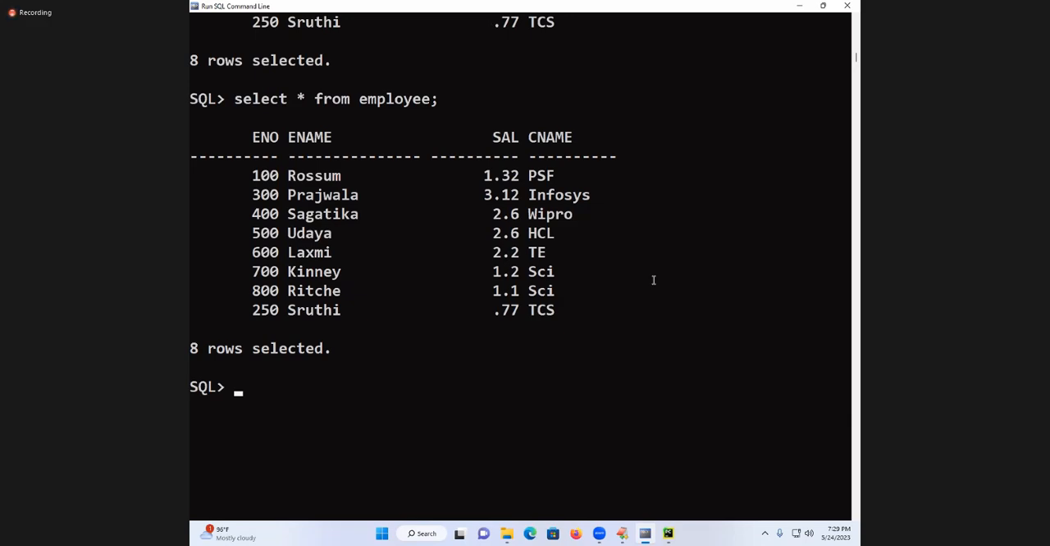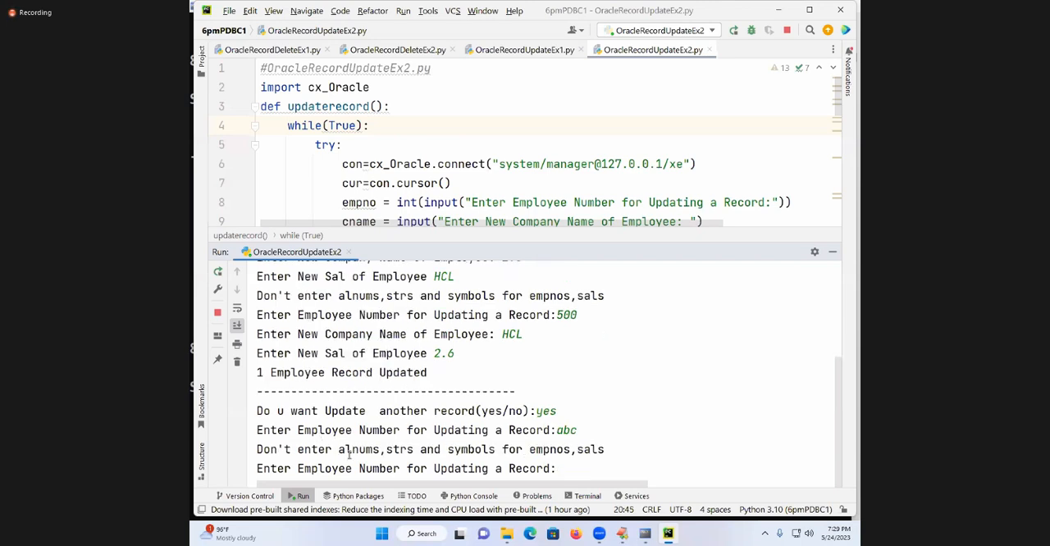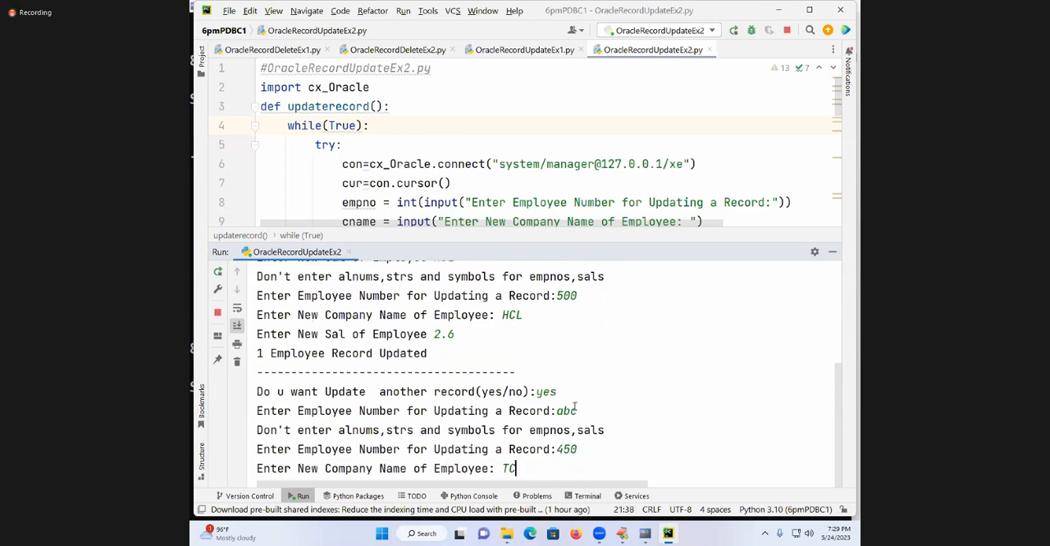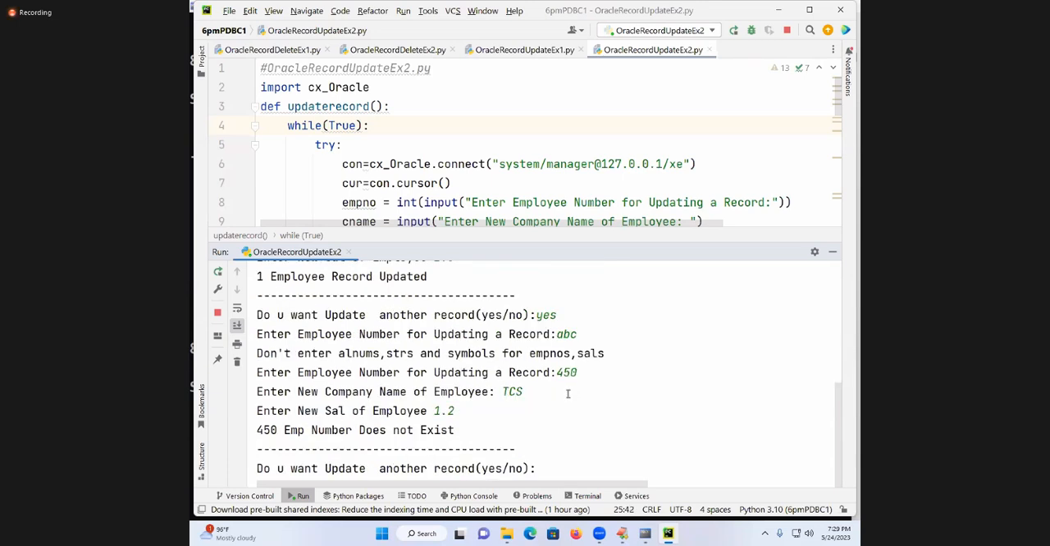Next. Students, are you following? Enter employee number for updating. ABC. Error. Don't enter alphabets or string symbols for employee numbers. Say 450. Company name is TCS. 1.2. Employee number does not exist. Exist or not? Does not exist.